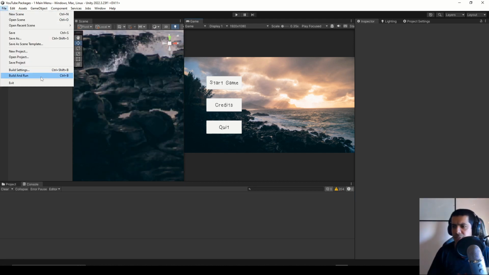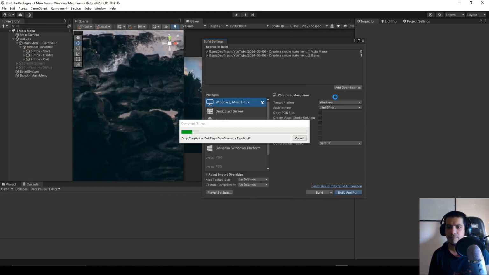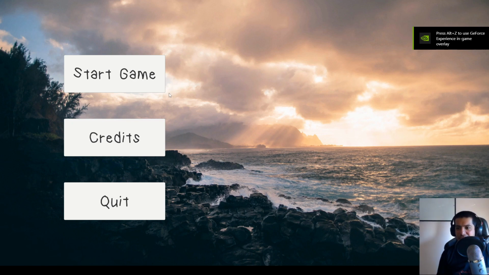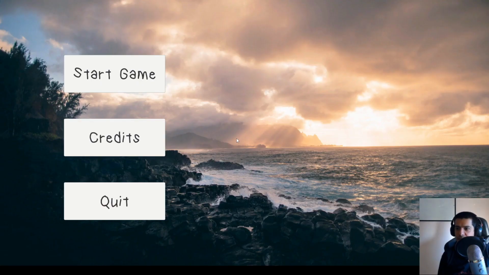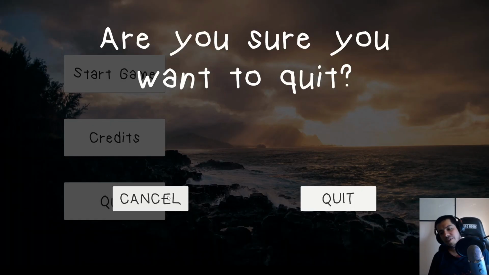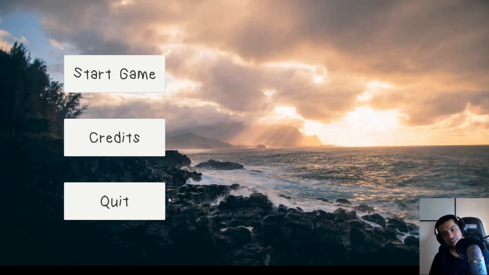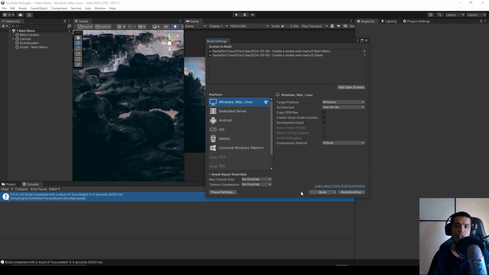Let's create a standalone version to test it. Build and run. Here, as you can see, we have our awesome main menu with a credits window and a start game button, which loads the game scene. And if we press the quit button, we have the confirmation screen. If we press quit again, the application closes.